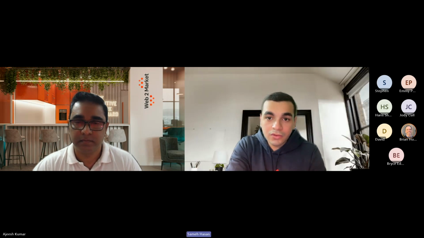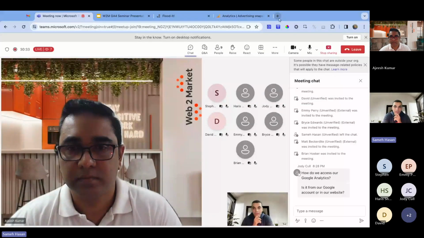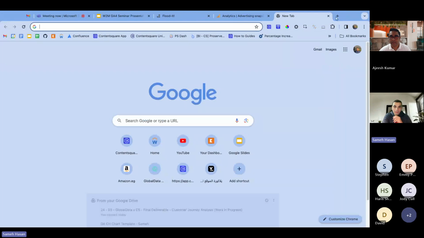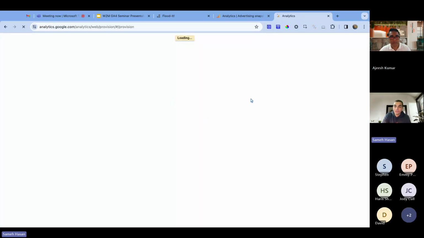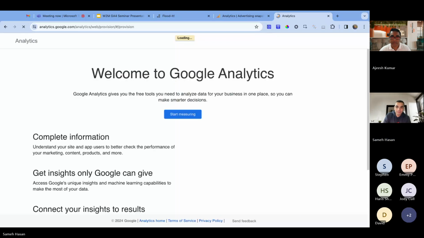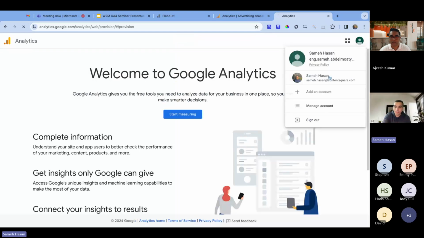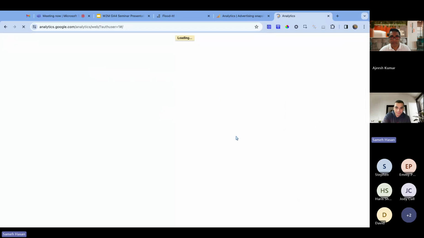So basically, the URL for Google Analytics itself is analytics.google.com. You just have to write this one because if you try to search for it, it's actually pretty chaotic over there. So if you go into analytics.google.com, it will prompt you to log in using a Gmail, and you can then start measuring right away.